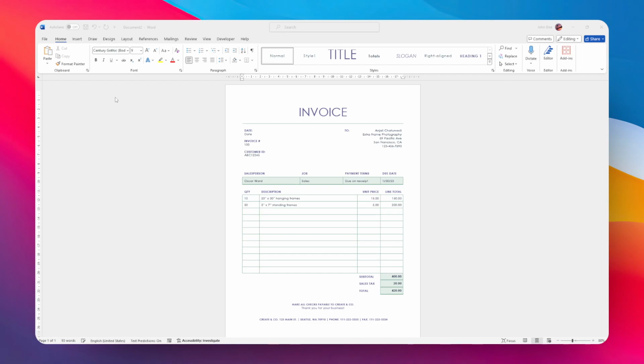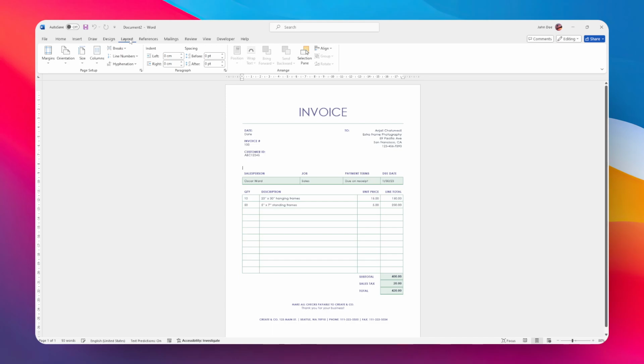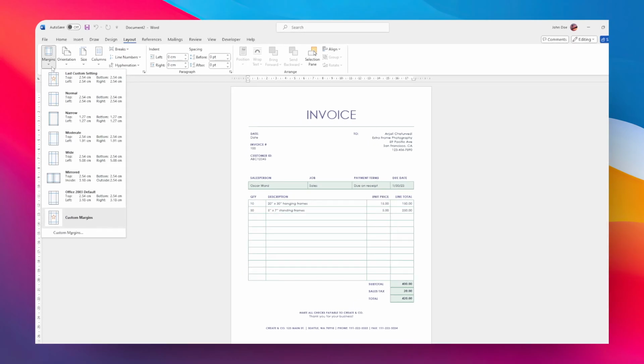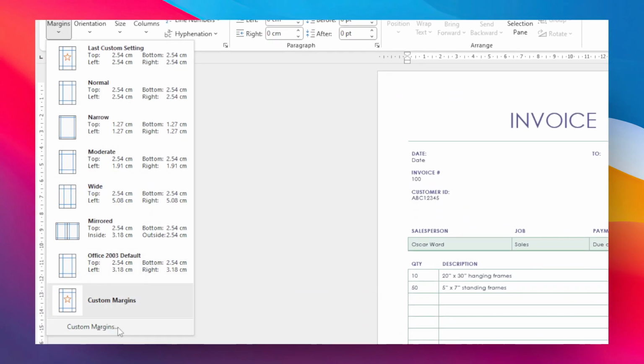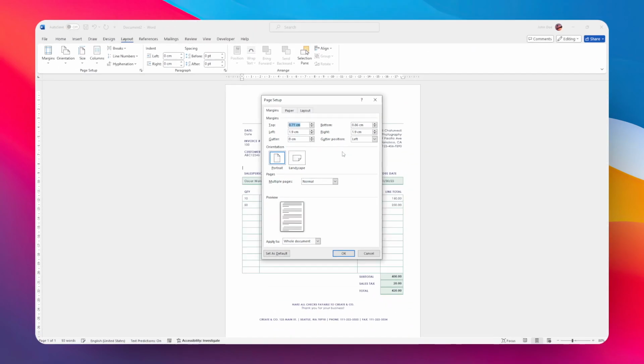Click on the layout menu right here, and then navigate to margins, and then click custom margins. On my computer, I'm using centimeters, and that's why I have to enter the number 2.54. That is exactly 1 inch. If you are using inches as the measurement in your computer or your Microsoft Word, then you could just enter the number 1, and you can apply that to every side of the document.